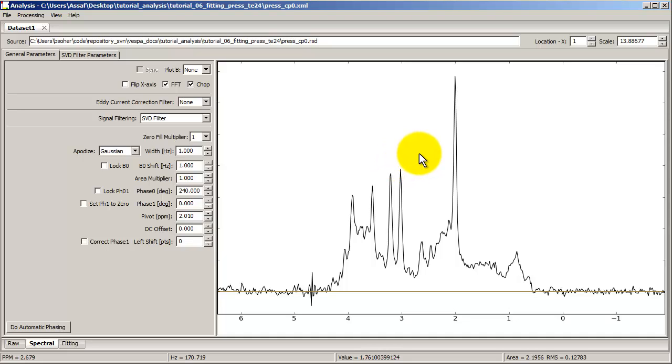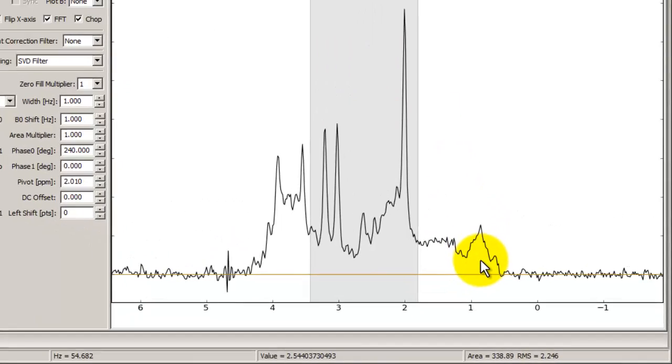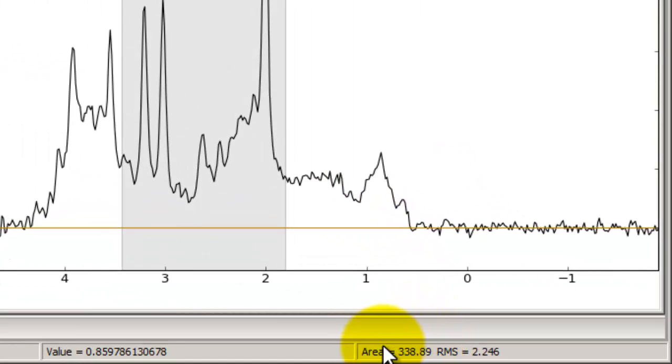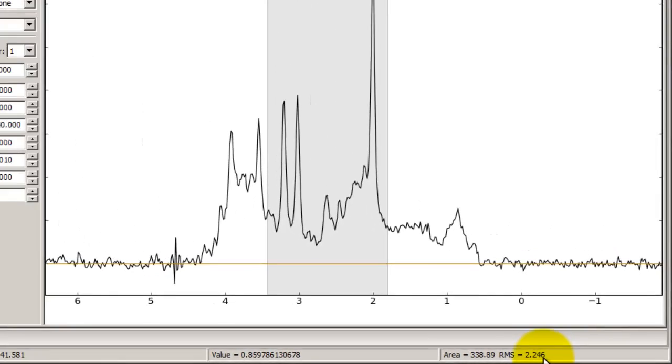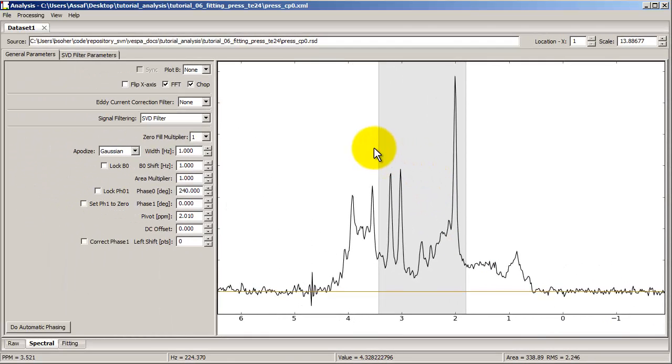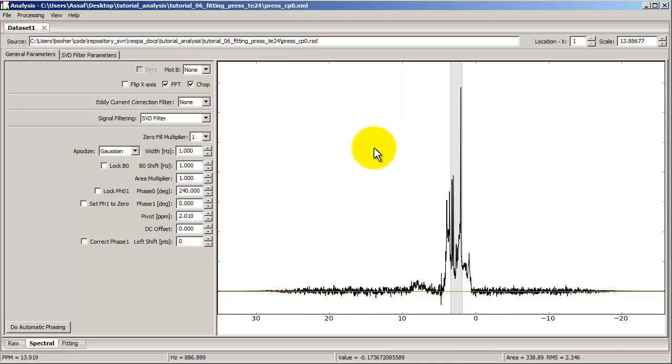Holding down the right mouse button and dragging lets you select an area, and here at the bottom right you can see the integral over the area as well as the root mean square. For example, suppose you're interested in knowing what the RMS of your noise is. You can zoom out by double left clicking and then select an area that looks like noise. And here you can get an estimate for the RMS of the noise.